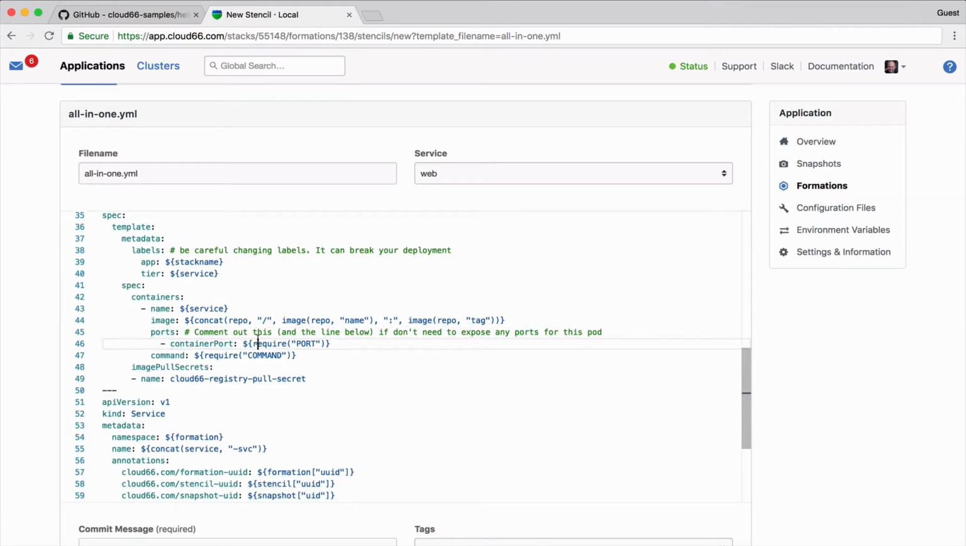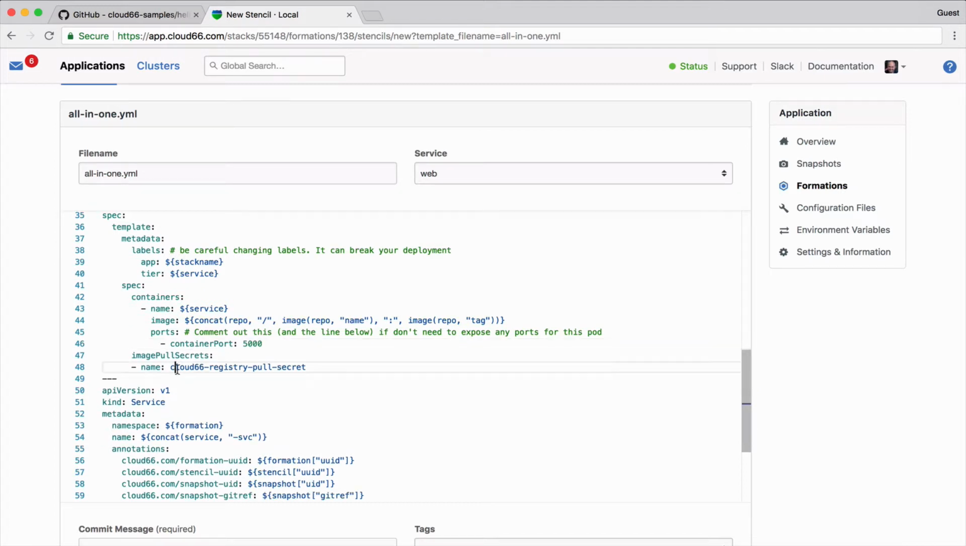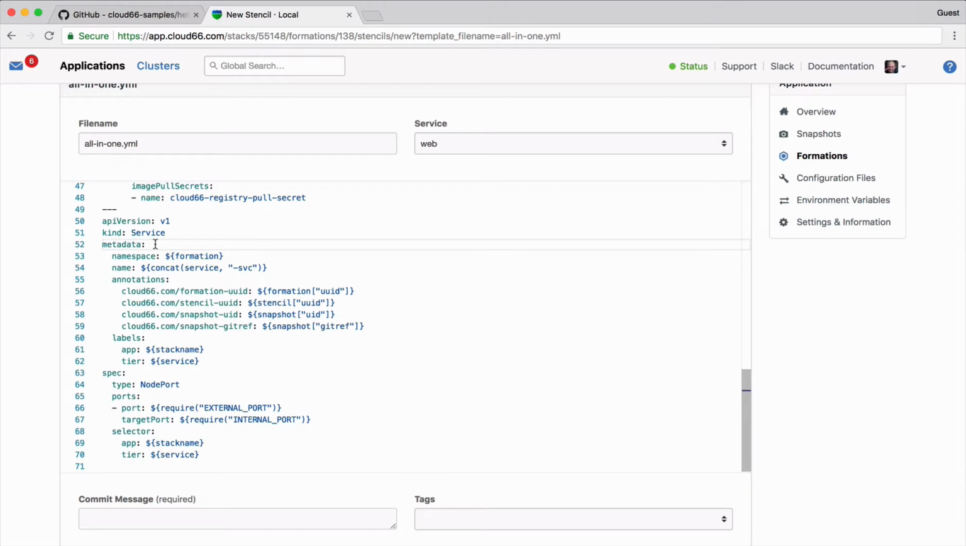On the port side, I don't know what my port is going to be when I create the template, so I'll put a required placeholder there so I remember to replace the port. I believe this application serves on port 5000, so I'll just do that. And I know that my Dockerfile has a command inside of it, so I don't need to specify the command for the pod. Image pull secrets, again, just provides the secrets to the Docker registry for this image.